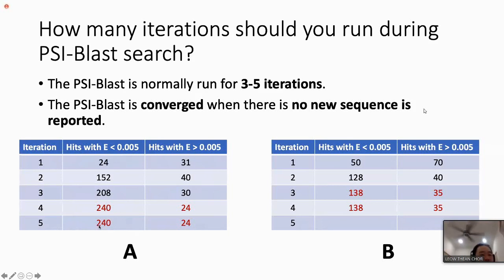Then I continue to iteration 5, and I noticed that the hits with good E value reported to me are now saturated, the same as iteration 4. So that means the solution converges. Right? The PSI-BLAST is now converged, meaning it is the same, and there are no changes anymore after that. So you should not perform PSI-BLAST further, meaning that you should not perform iteration 6, 7, or 8. You should stop at iteration 5, because the output reported to you has already converged, or is the same, or saturated.